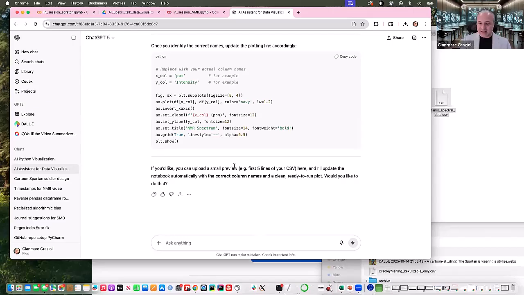So I'm going to say, it seems you're addressing the plot, but not the data frame not having column names, also known as a header. Can we just add column names? Let's see what it says.